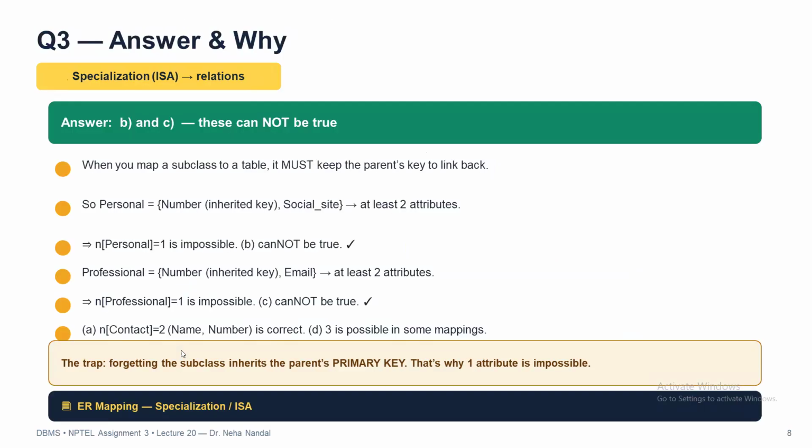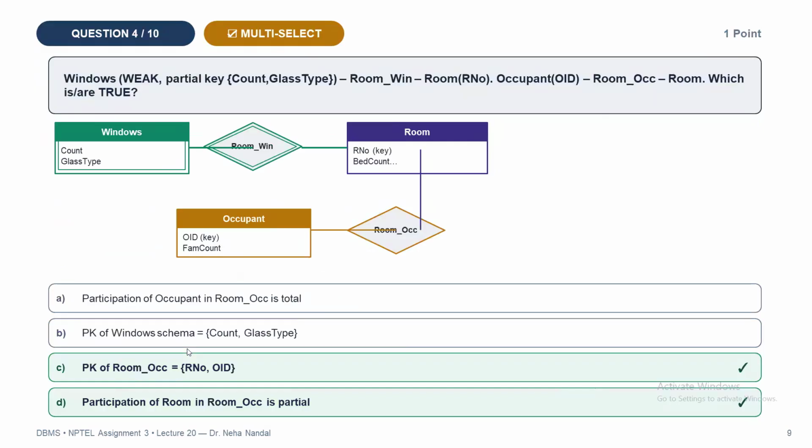So these are certain things that we have to understand while solving questions. One rule you should never forget is that a subclass inherits the parent's primary key, and that's why one attribute is impossible. Let's go to the next question, question number 4. Windows is a weak entity, because it has a partial key and it is shown as weak. Its partial key is given as count, comma, glass type. It is connected to room.